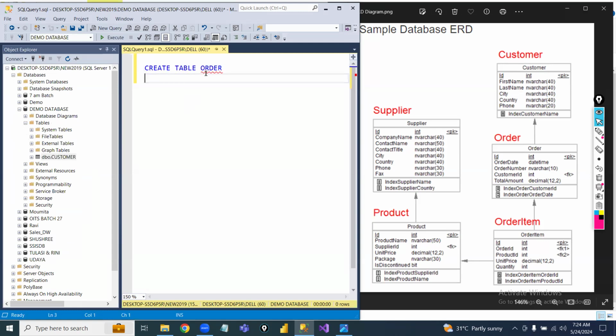Now create table order. ID, integer, primary key, order date, and varchar. So guys, we are going to discuss identity 1,1. I'm going to tell you what this is. I have appended this in the customer table as well. I'm going to showcase what identity 1,1 is in the coming session.